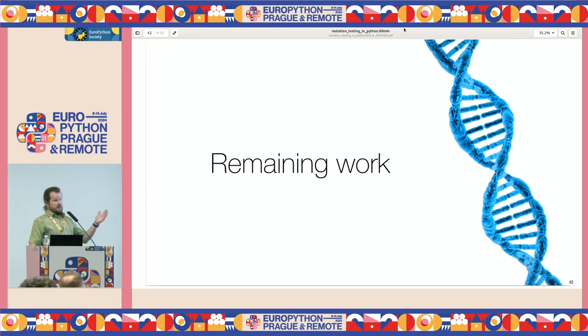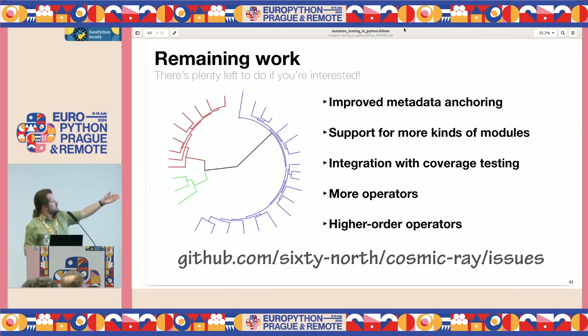There's actually a huge amount of remaining work. Improving the metadata anchoring, this is Spore, I'd like to see pushed to a conclusion of some sort. Support for more kinds of modules: can I handle C++ modules? Can I handle Cython? That kind of stuff. Maybe better integration with coverage testing, something smoother and more polished than it is now. More operators. We have more than a handful of operators in Cosmic Ray already, but the more we have, the better, especially if they catch important cases that I haven't thought about.